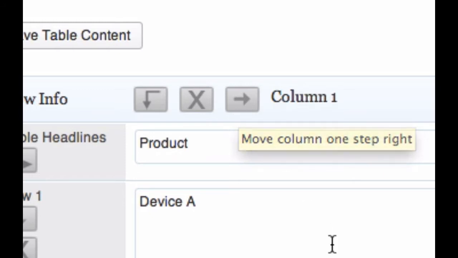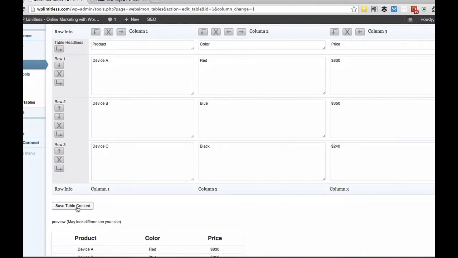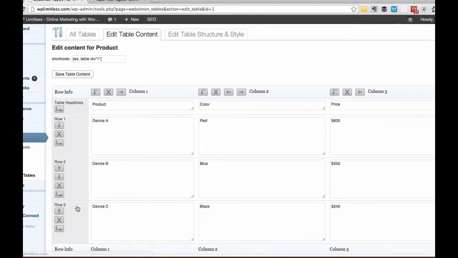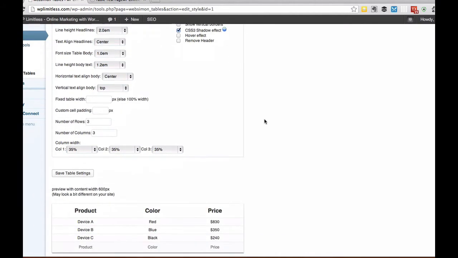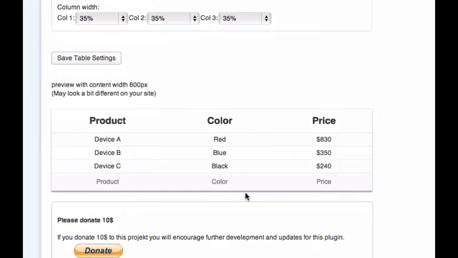Now when we have all the data in and all looks good, we save the table content again. I cannot stress that enough. This is really important that you save your data more than you think you actually need. So then we click on Edit Table Structure and Style, so we really can give our table a look. This plugin is pretty cool because it shows you always down here how your table currently is looking if you would put it onto your website.